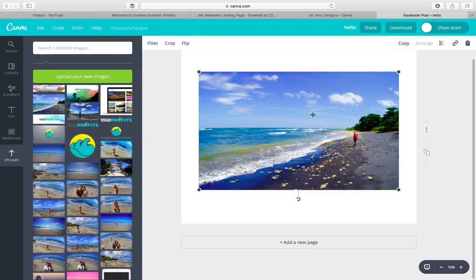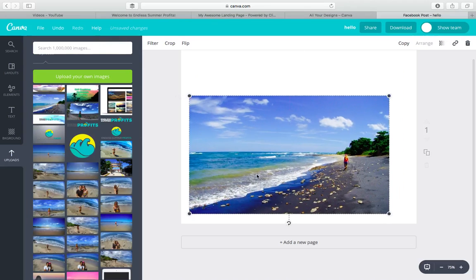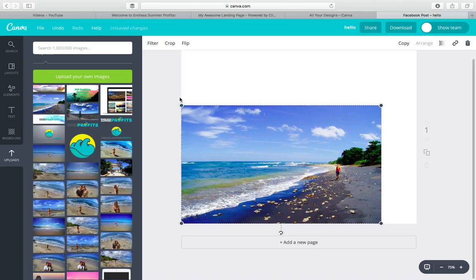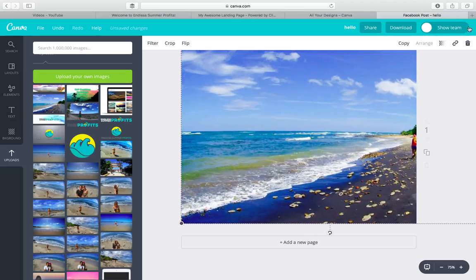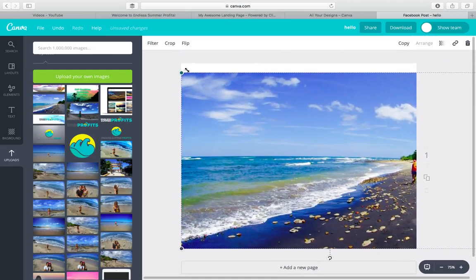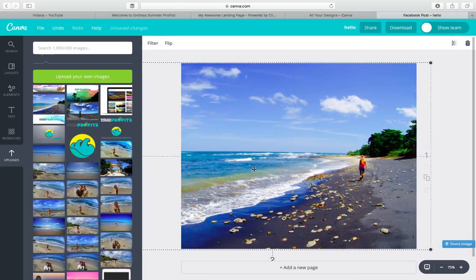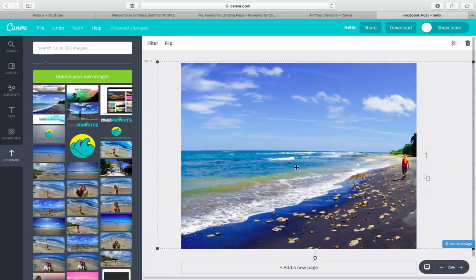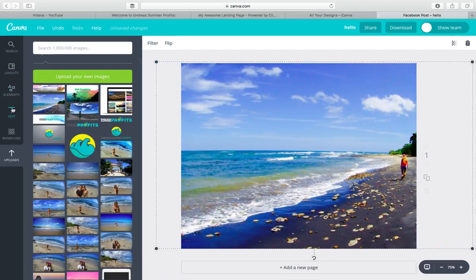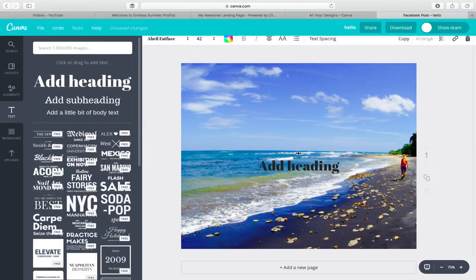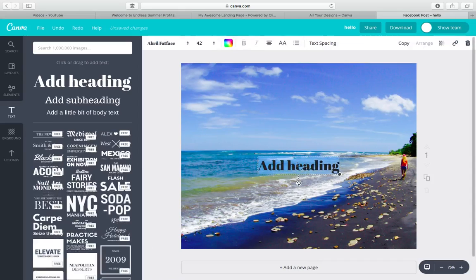I choose it and then it drops in here, and then I size it according to the box. And you can expand it to fit the box. And it's cool because it also helps you to center it, right? And then what you can do is add text. So I added text.